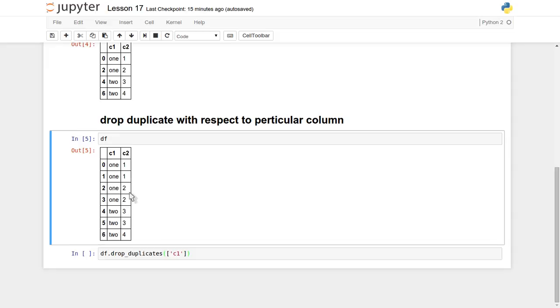The second record is 1 and 2, again 1 is repeated. Even if 2 is not repeated earlier, it won't take it into account. So 1 is repeated, so it will discard this second record also. In the third record also 1 2, again it will discard because 1 is already in our basket. Now 2 has not come earlier with respect to column C1, so it will put it inside the bucket list.